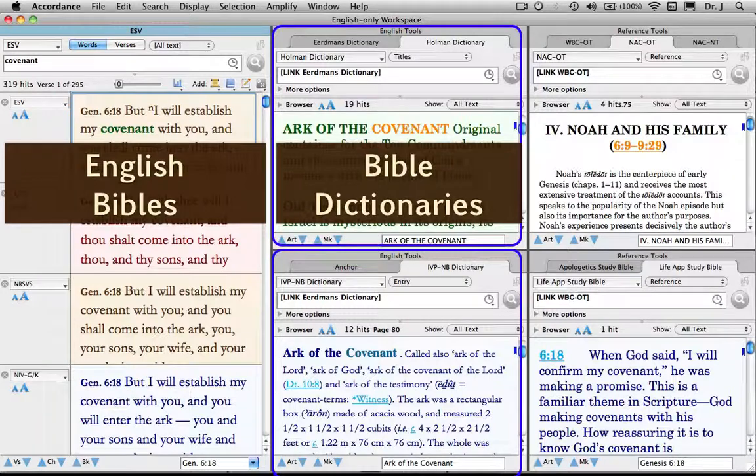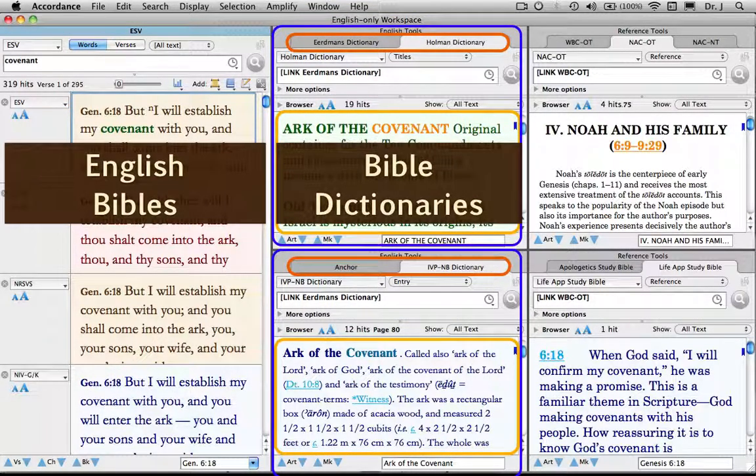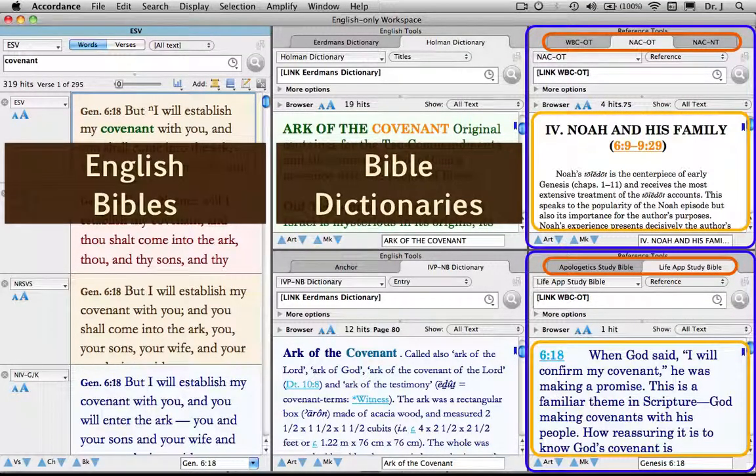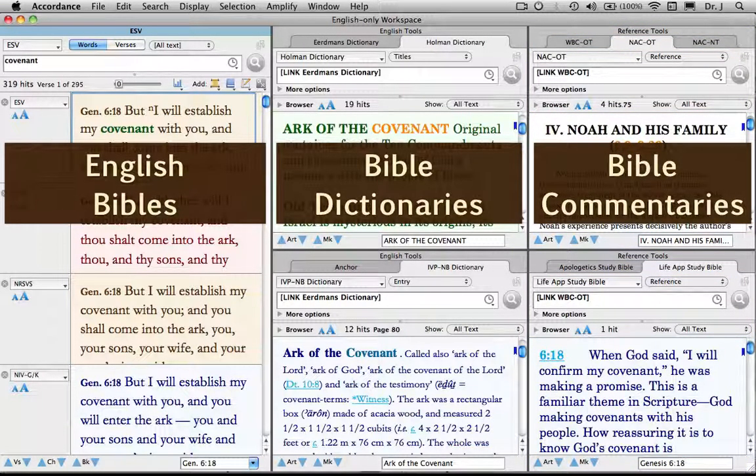Each of these zones has 2 tabs, each one with a single pane, and all of them are linked to his default dictionary. The right column also has 2 zones, both with multiple tabs, though these 2 only have a single pane each. These zones are reserved for Bible commentaries, all linked to the default commentary.